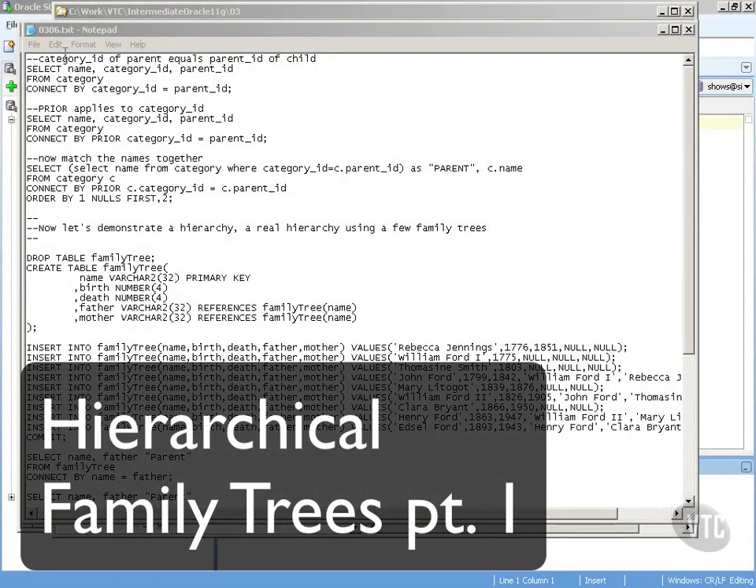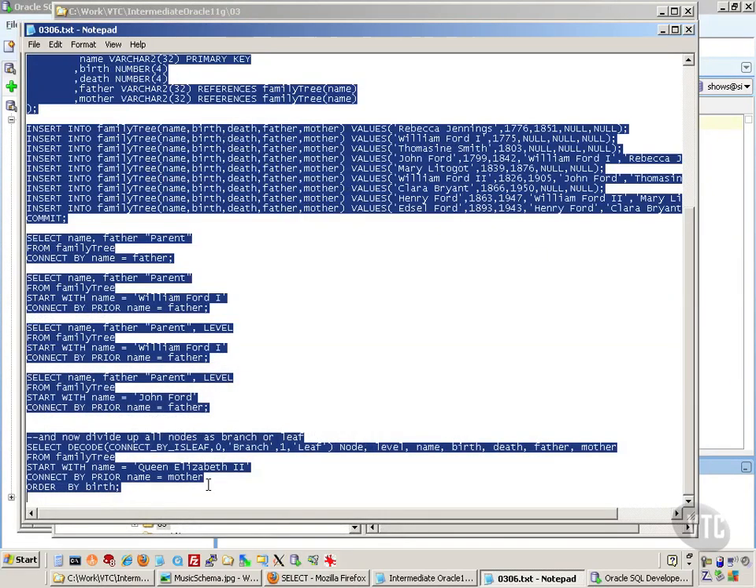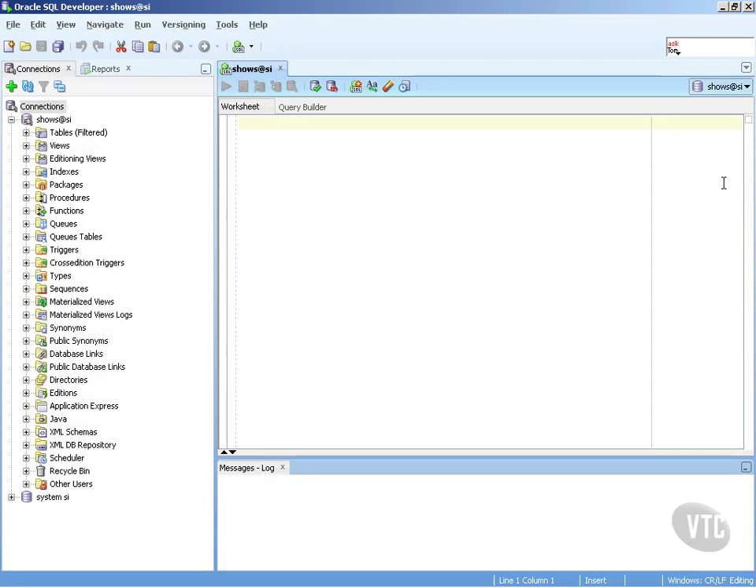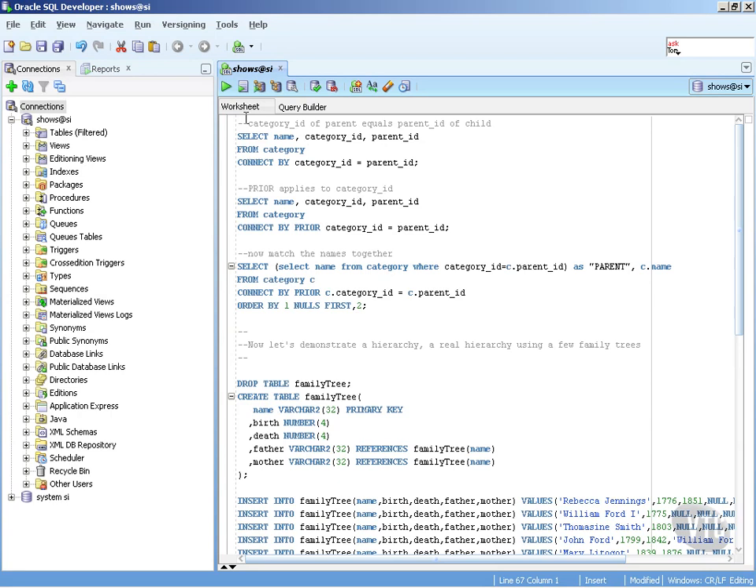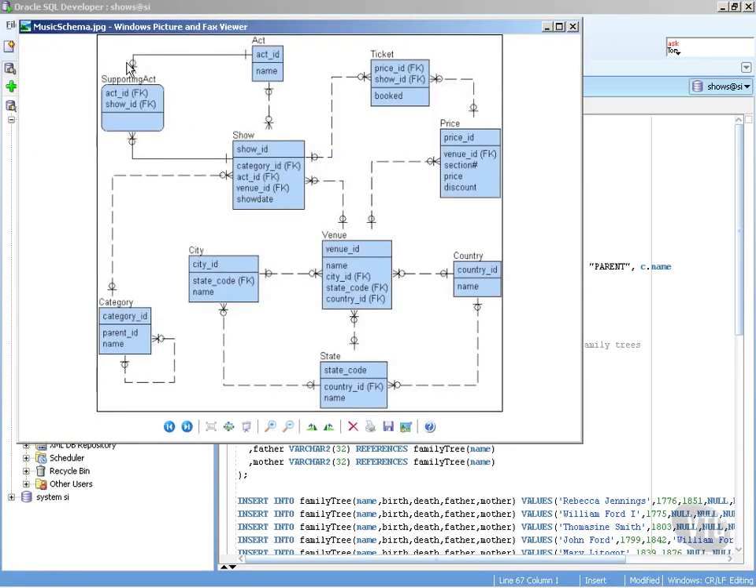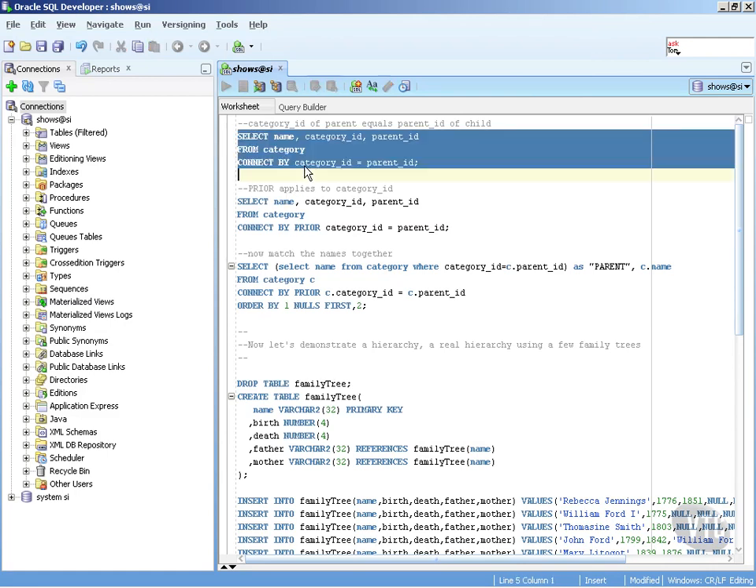So let's go further with hierarchical queries and look at some simple examples. Well, this is a simple example, and the next one is a little bit more complicated, or if you like, more comprehensive. So as you recall, we had the category table in the music schema, which is essentially a self-join. Let's go back out here. Here's my category table, and here's the data in that table.